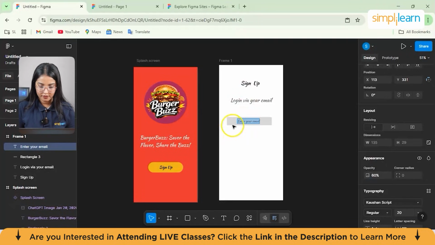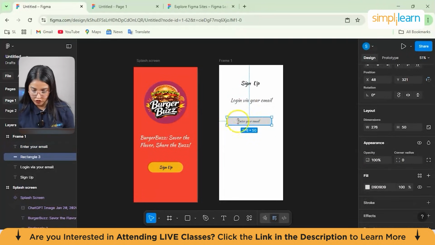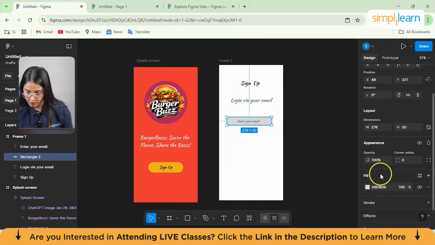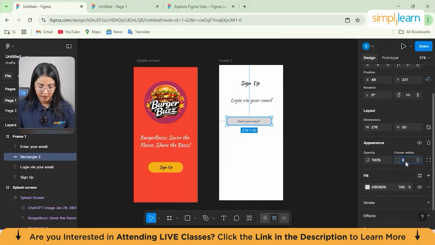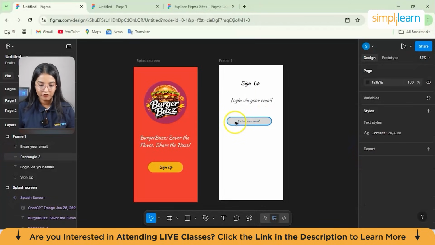So now that this thing has been added, which says enter your email from here, and I'm gonna adjust the sides. So I'll just click on corner radius, and I'm gonna make it maybe 40. So it's adding a bit of radius from here. Now, if you want to add icons, what we'll use is we'll use plugins here.